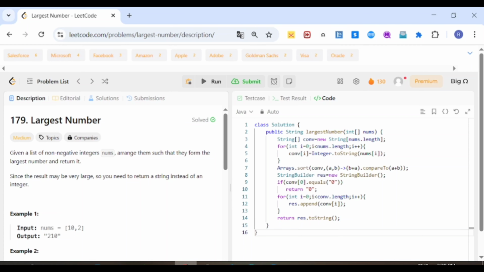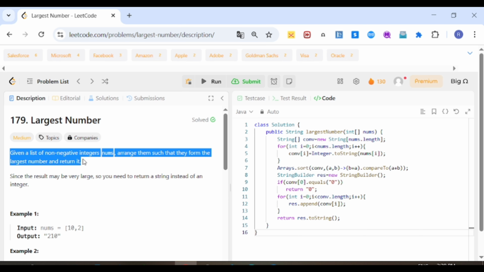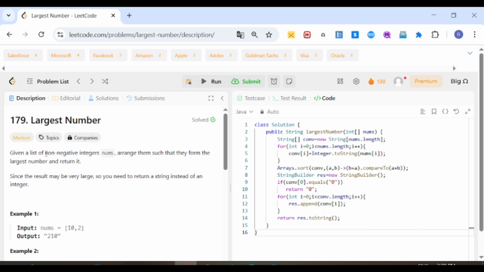Hello guys, in this video we will discuss a new LeetCode question, that is Largest Number. So what is given to us? A list of non-negative integers. Non-negative means it includes 0 also. That's why they have said non-negative, not positive. Arrange them such that they form the largest number and return it.